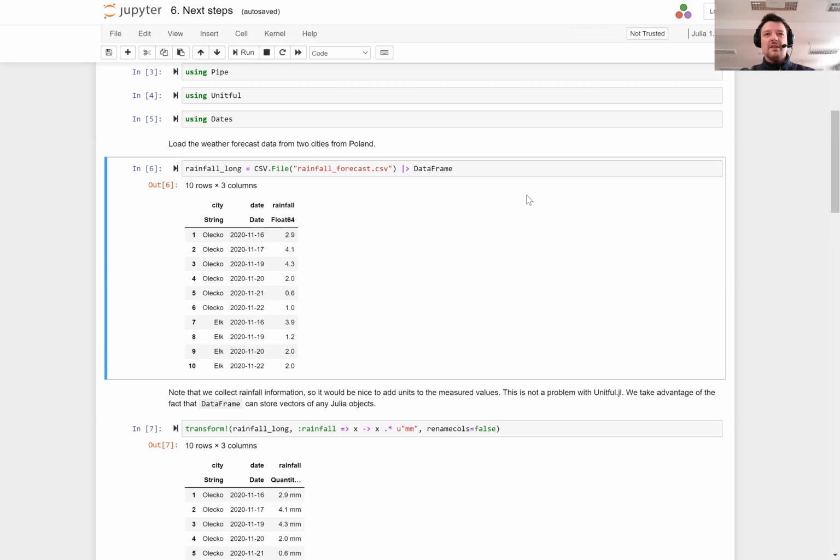file that is located in the repository. If you download the repository, you have this data on your disk, and we load it in as a data frame. You can see that this data frame now contains three columns: city, date, and rainfall. This data is information about forecasted rainfall on different days of one week of November 2020 in two cities, Olecko and Ełk.